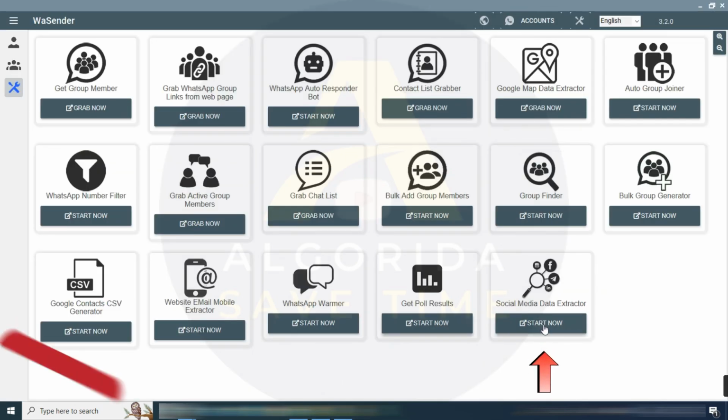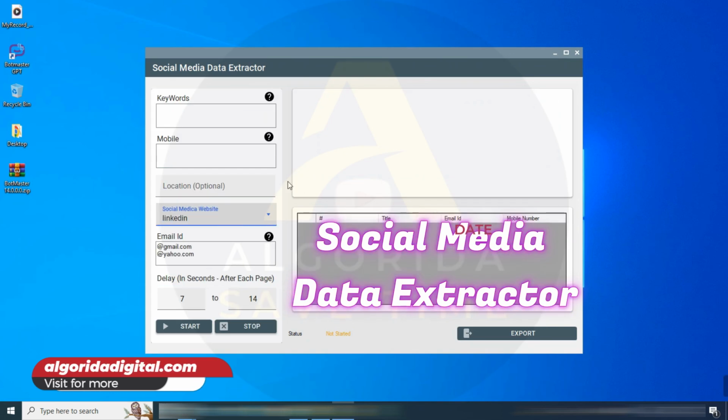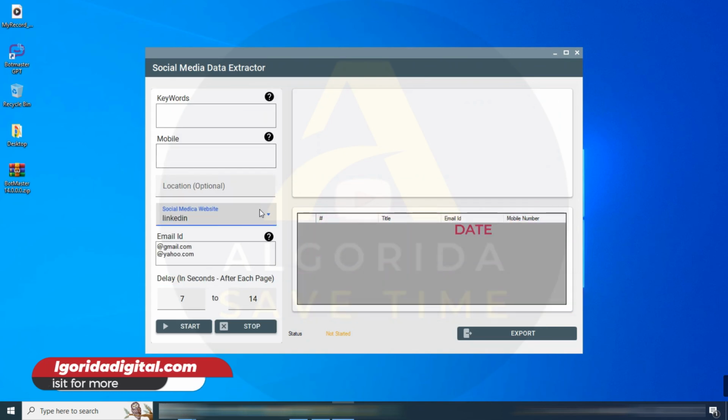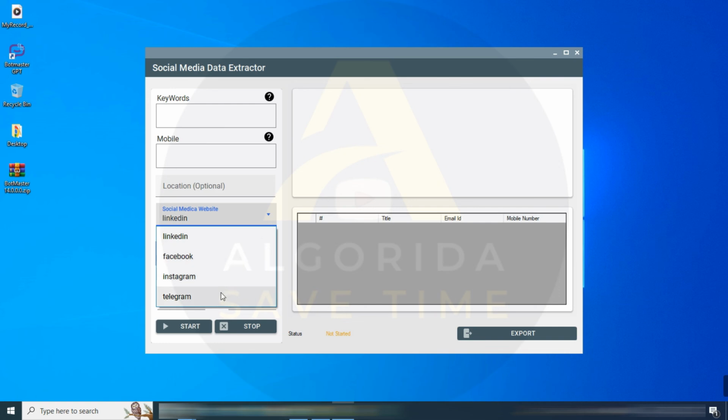Social Media Data Extractor. Efficiently gather email IDs and mobile numbers from various social media platforms based on location and specific search queries. This feature is a powerful tool for acquiring accurate data from social media sources.